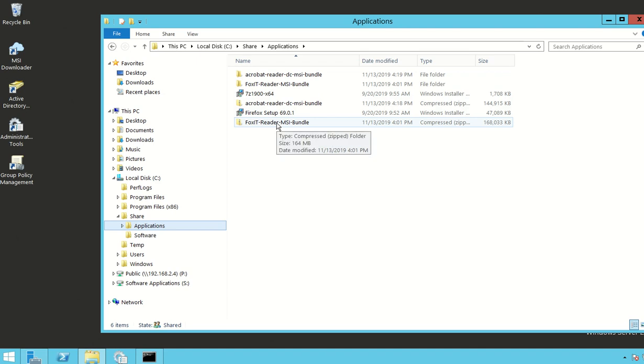Now bearing in mind that you cannot use the normal .exe file to install applications when using a group policy. You must use an MSI file, or a Microsoft installer file. That is the format you'll have to use. So I have a couple of applications here, Firefox, Adobe, and a zip program, WinZip, and those are the ones that I'll be using.